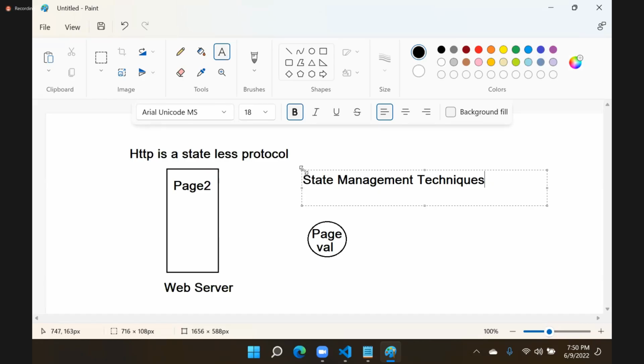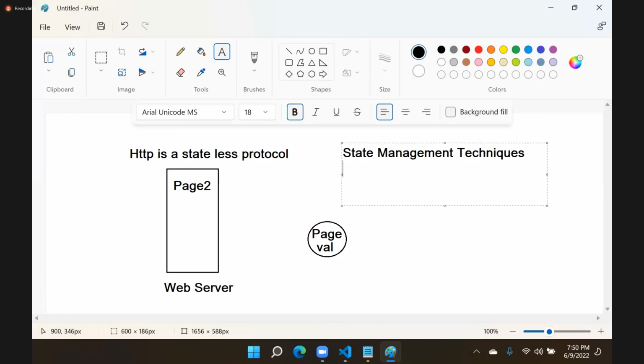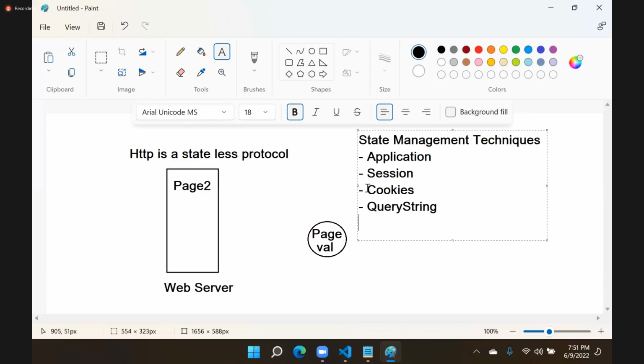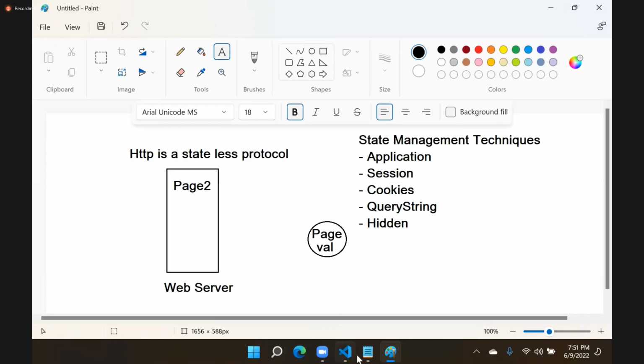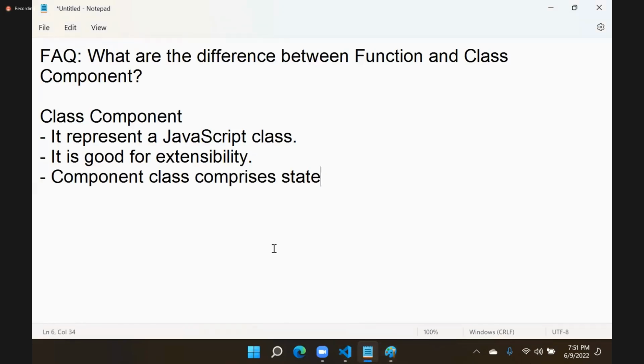So many state management techniques are there. Like, I hope you know, application state, session state, cookies, right? We have query strings; we can transport using query strings also. We also use hidden states, input type hidden. So various state management techniques are required to handle the interactions with the page. What is good about class is that it has a predefined state.